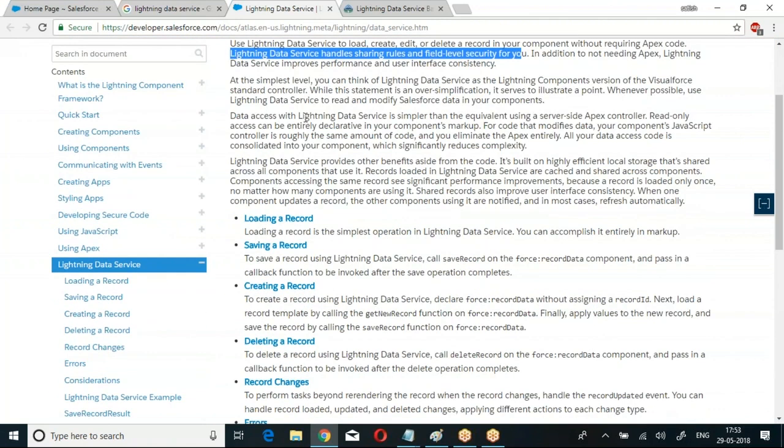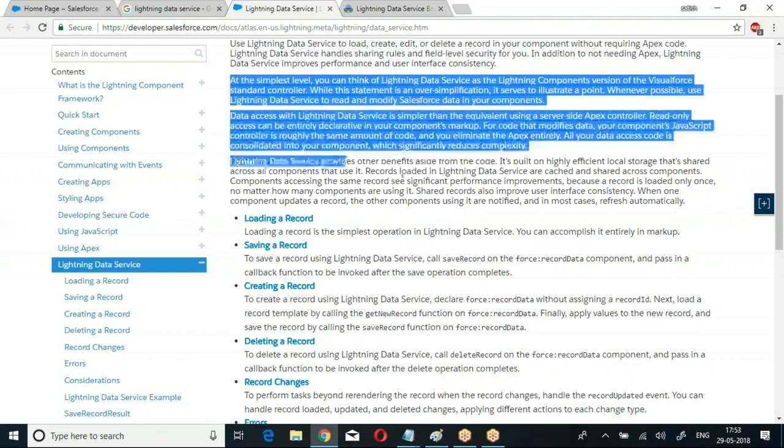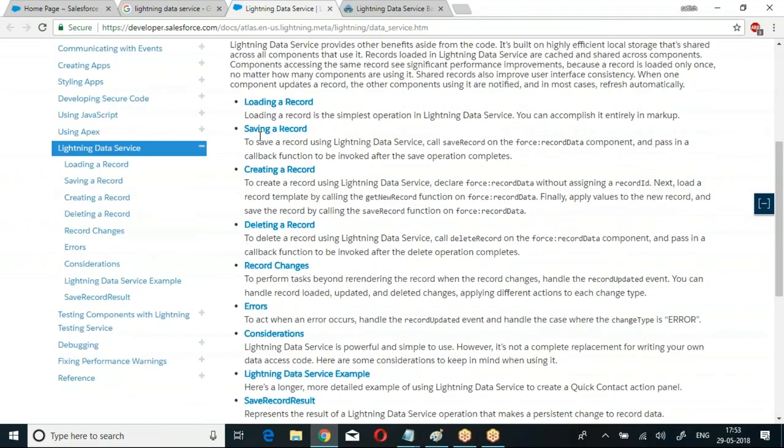The next, then, if you are going for this, all these stories were what we explained already. What are the operations we can perform? Loading a record, saving a record, creating a record, deleting a record, updating a record, and errors. Basically, this is the context.